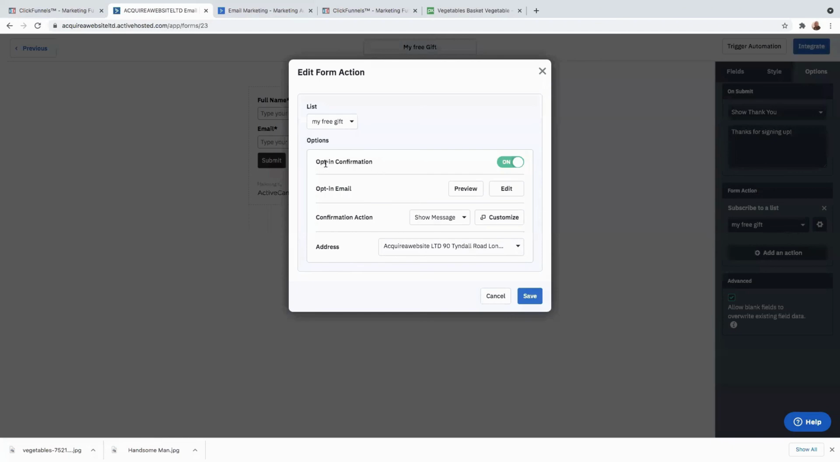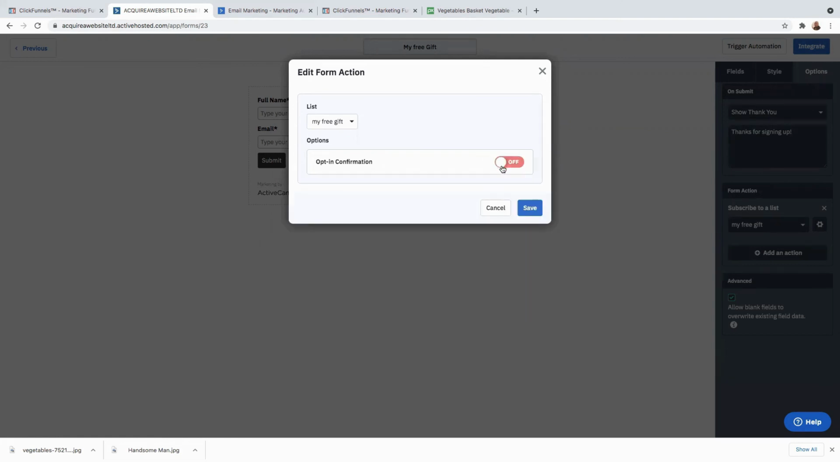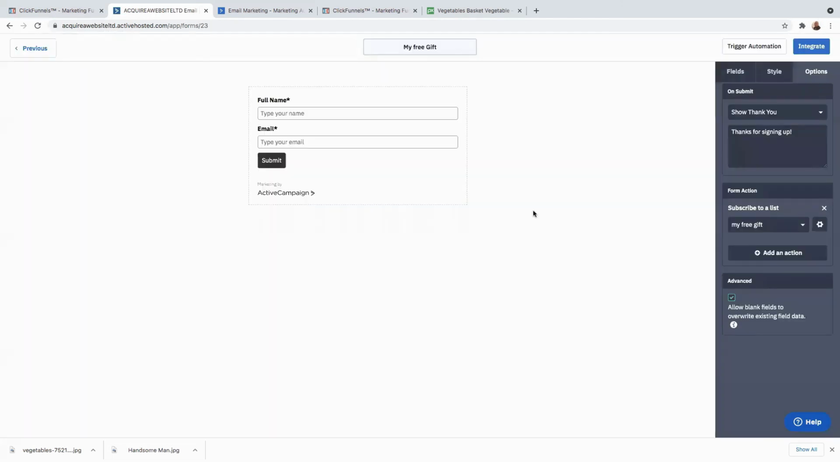And where it says opt-in confirmation, it basically means before the person actually receives my present or receives anything that they opt in for, they will need to confirm if they want to receive that. And I don't want to send them that type of email. So I'll just put that off, because I want them to receive the gift straight away. If they opt in for it, there's no need for me to ask them again if they want to opt in. And then I'll just click here on save.